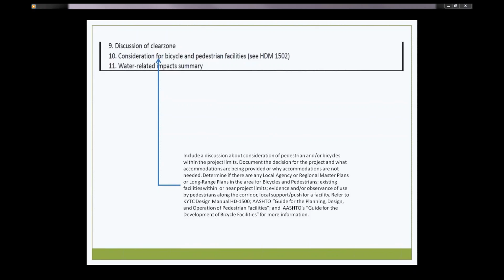Existing facilities within or near the project limits, evidence or observance of use by pedestrians on the corridor. Are there any worn paths? Are there any local support or push by the local officials for the facility? You can refer to KYTC Design Manual HD 1500, AASHTO Guide for the Planning, Design, and Operation of Pedestrian Facilities, and AASHTO's Guide for the Development of Bicycle Facilities for more information.